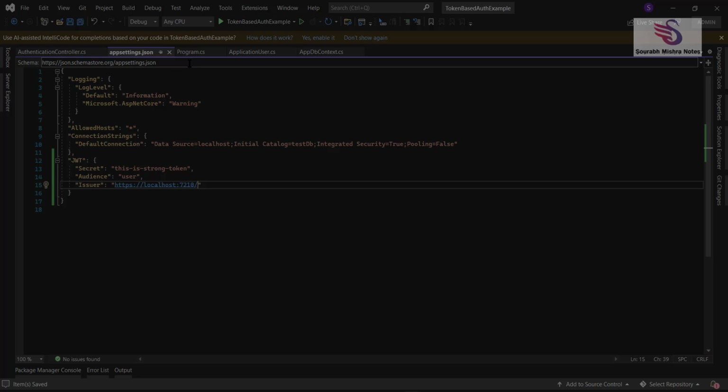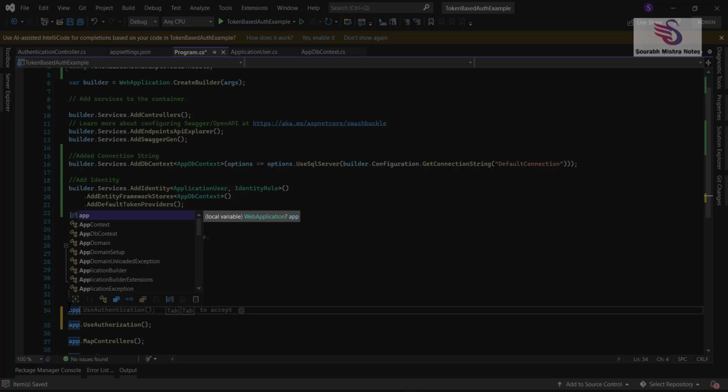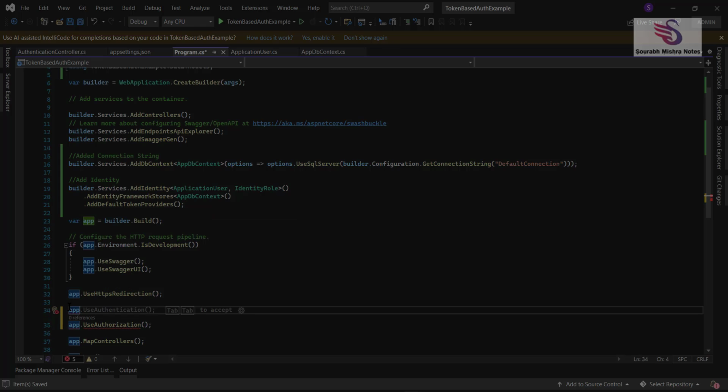Now jump into program.cs. Here you have to add 2 more things into your middleware. One is app.UseAuthorization and one is app.UseAuthentication, because here you want to perform authentication as well. So first we'll do authentication, then we'll go for the authorization.